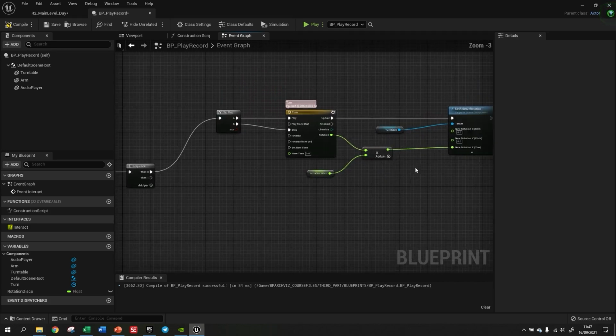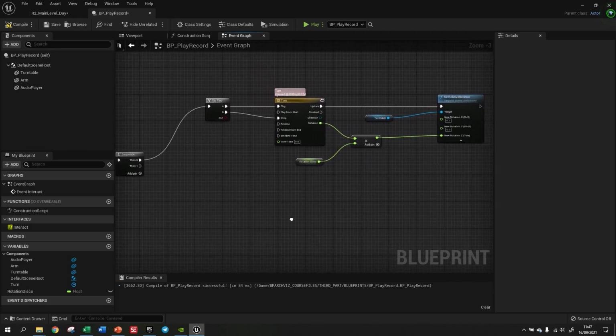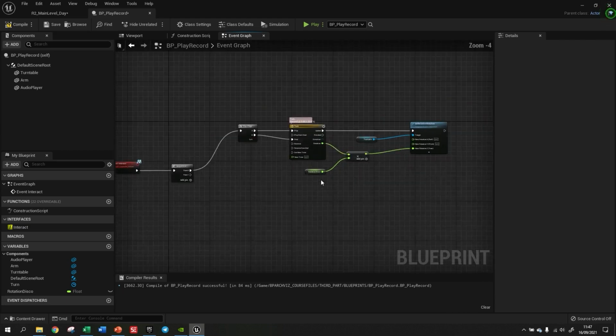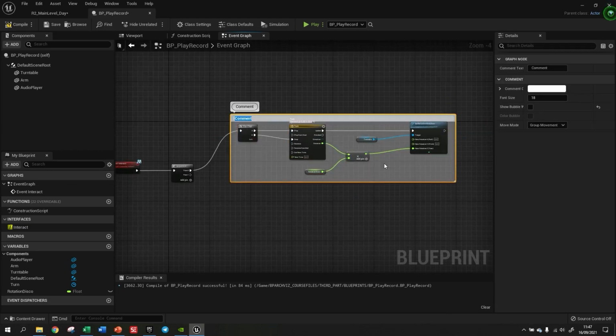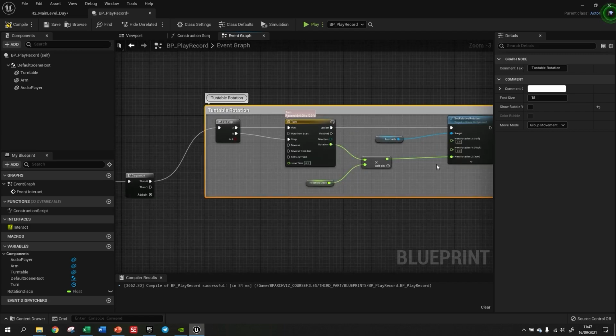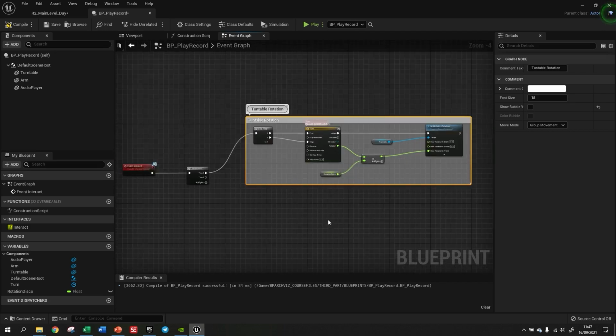So our turntable is done. Our record is rotating perfectly. Now I can comment on this. So let's just highlight this section and press C and add a comment. I could call it turntable rotation. Just keep things organized as always. Nice. Okay, so that's great. Perfect. In the next class, we'll animate the arm.